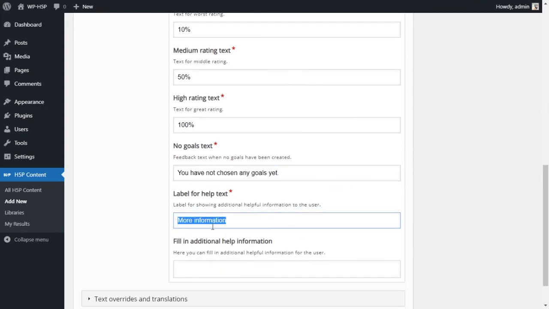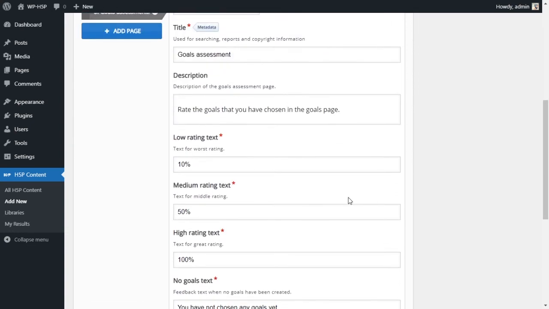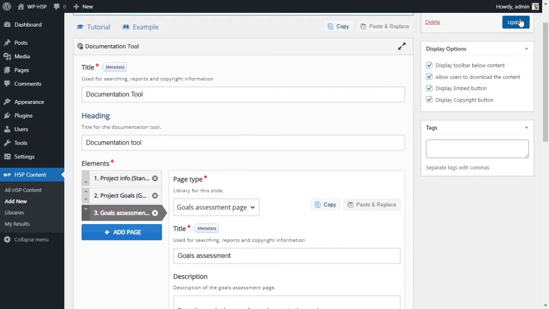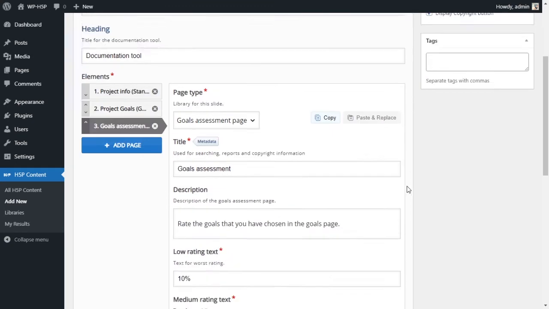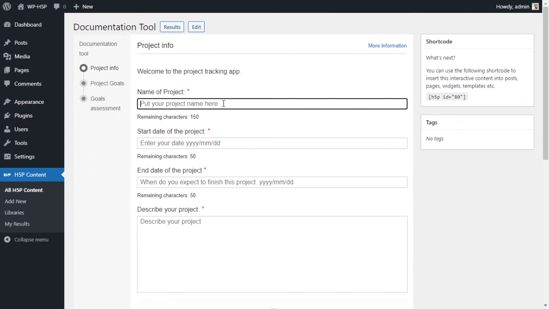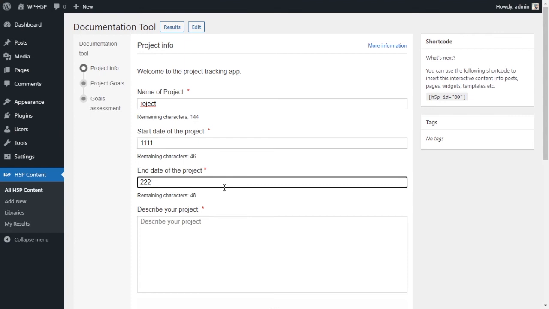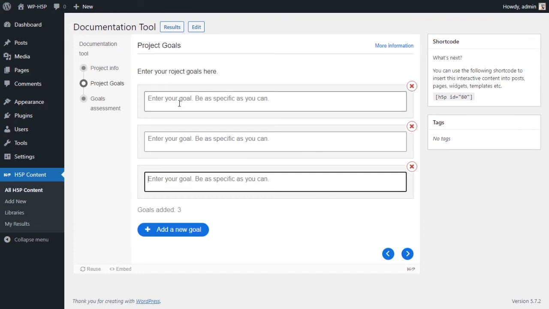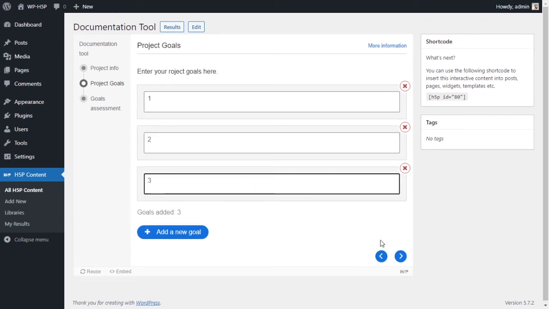Label for help, that's top right corner. So let me show you what that looks like now. So what I'm gonna do is I'm gonna update. So there's not much else you can do in this page. Project 111 222 333. Go to the next one. We're gonna add 3 goals. This is goal 1, goal 2, and goal 3. So look at what this page is gonna look like now.